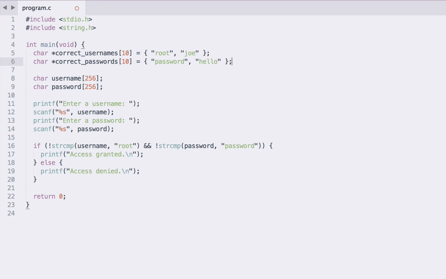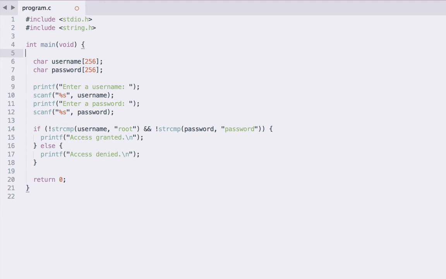And then we could use iteration to check if the entered username matches any of these usernames, and then if the password matches the one in correct passwords. Of course, it would still have the security problems that this basic program does here, but I'm going to assume you're not going to put this straight into some production environment. This isn't something we're going to do right now in the video, but I really do encourage you to do it in your own time.